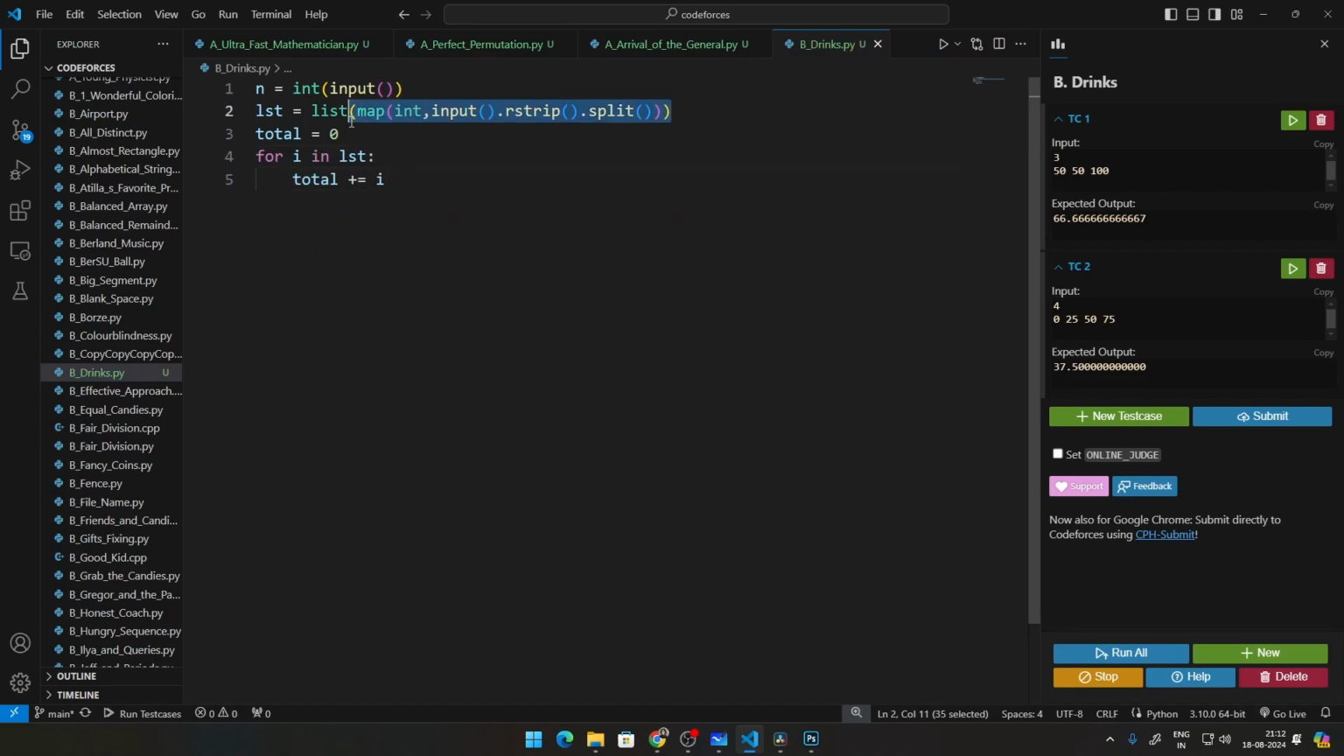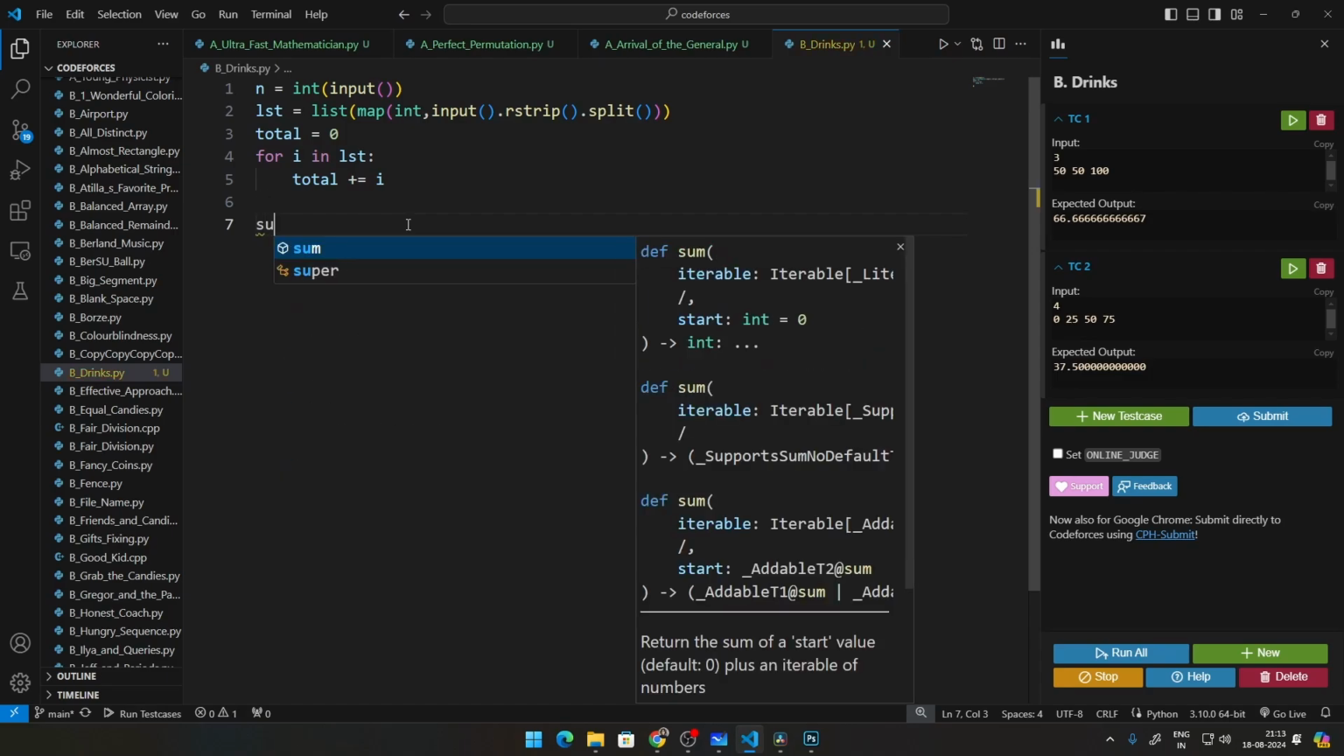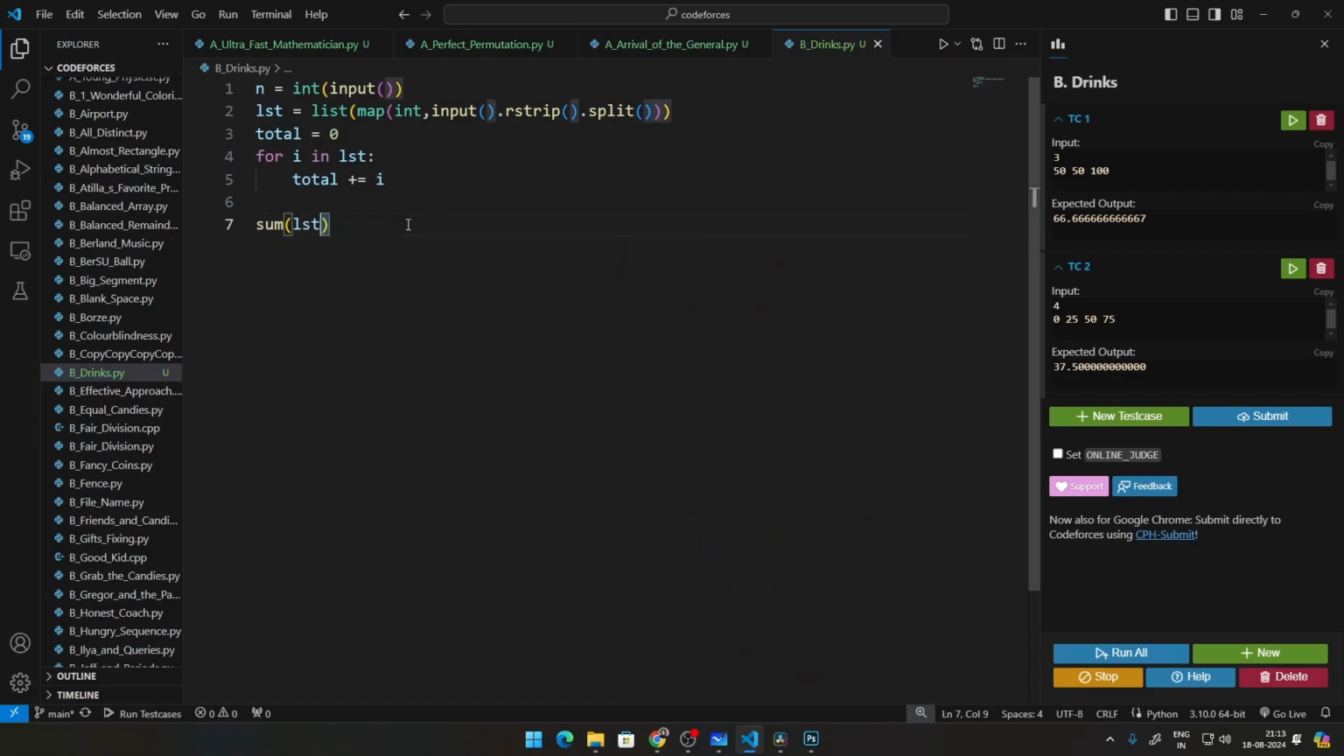If you guys don't know what this is, we're just taking a line of space separated integers. We're removing the trailing space, splitting that, converting that into integers and putting that into a list. So now we have the total of the list. You guys can also do sum of lst if you want to. That's an inbuilt Python function. So that is up to you.